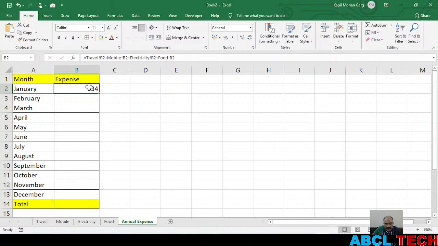So the annual expense is there. Drag it down till the last, till the total. And you see we have no data in September, October, November. It is showing us 0, and in the grand total it is showing us the final data, that is the total of all the cells, right? So in this way you have created annual expenses, and there is a link between 4 sheets.